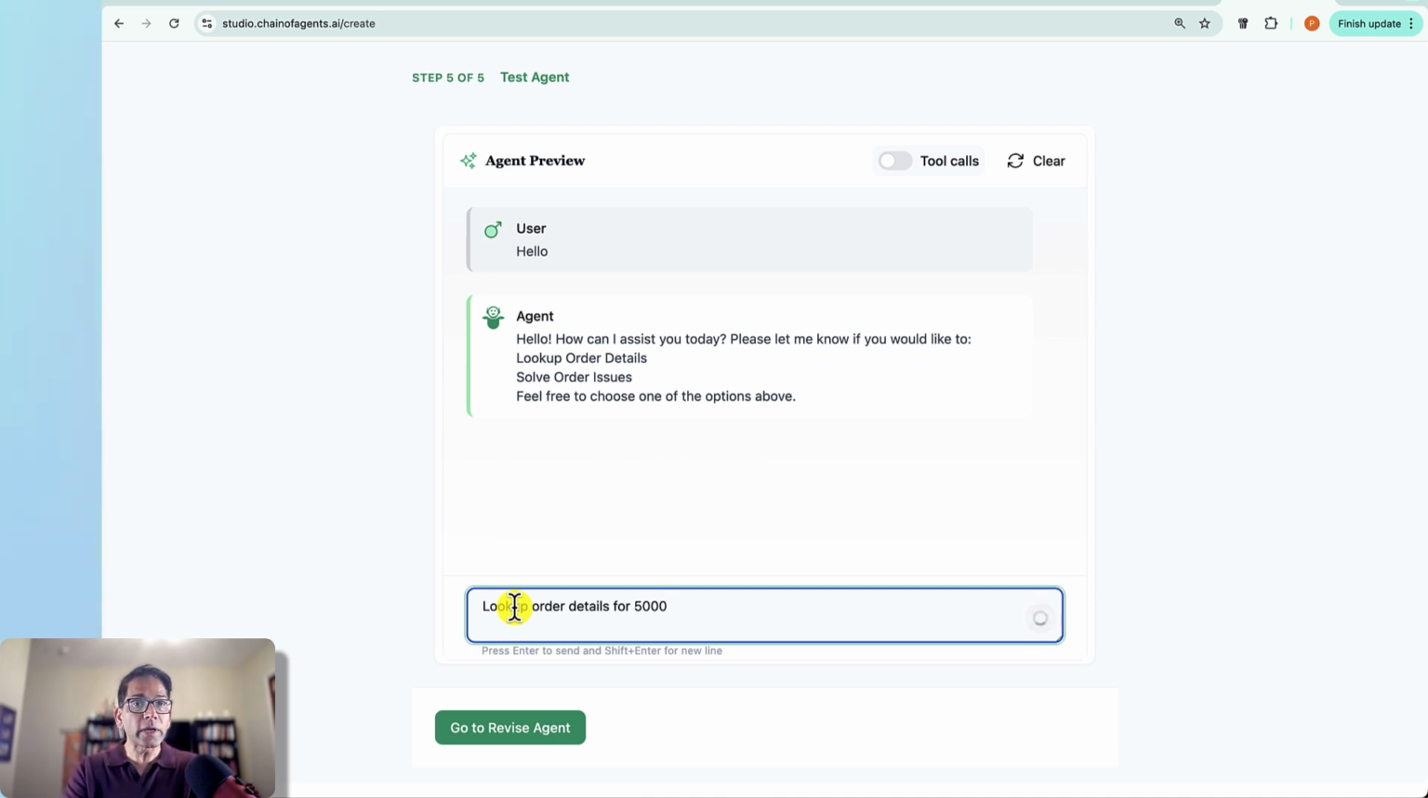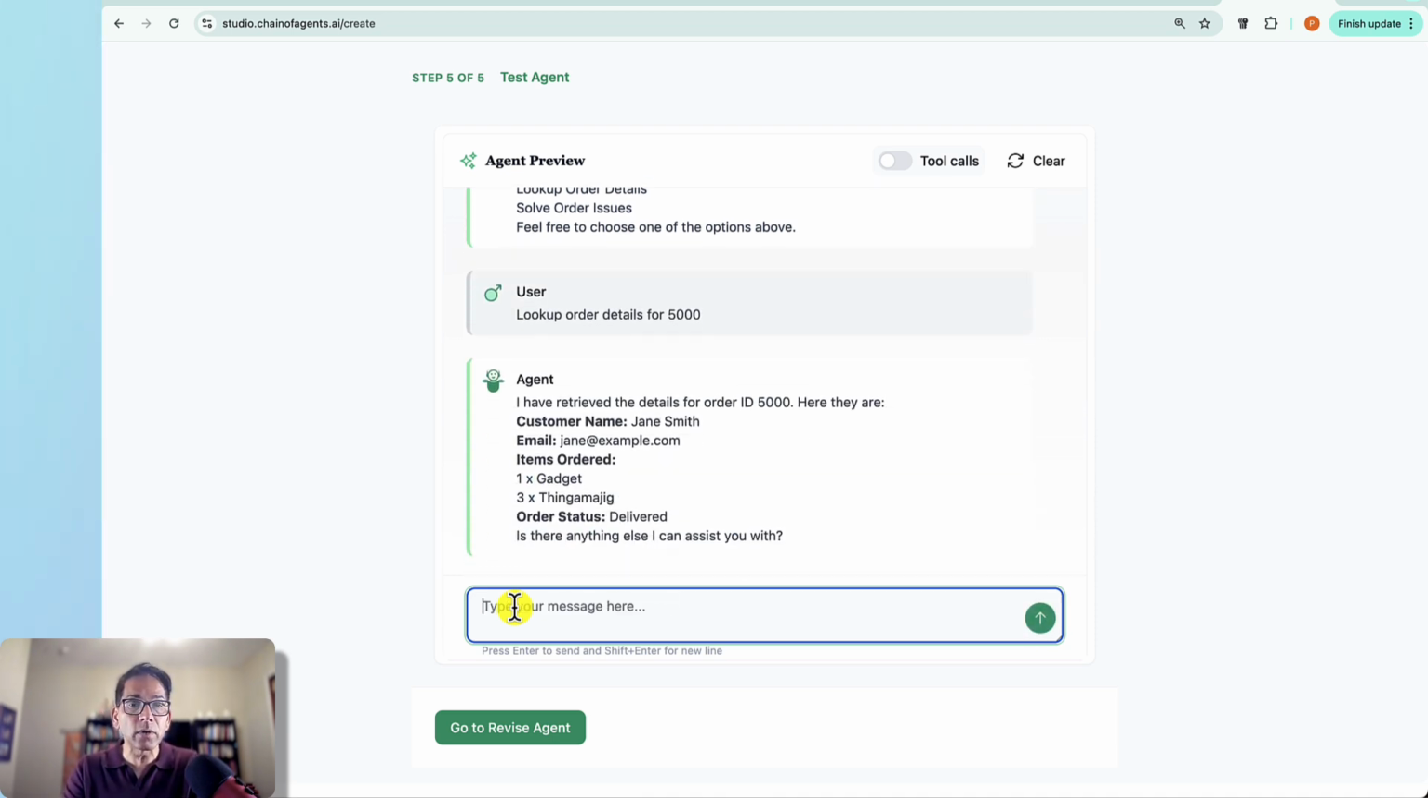So at this point, the agent is running in what is called a synthetic mode, where any data you provide is assumed to be correct and is passed on to the synthetic tool called fetch order status, where it makes up the order details and response. So as you can see here, it's made up Jane Smith, email, gadget, thingamajig, and so on. So how do I know that it's actually calling a synthetic tool?